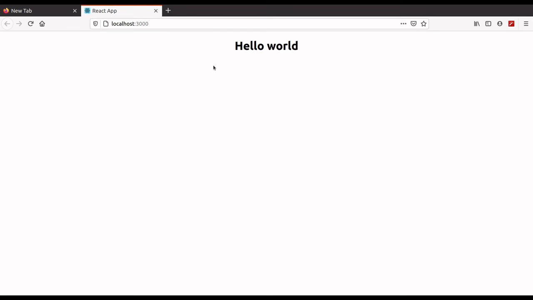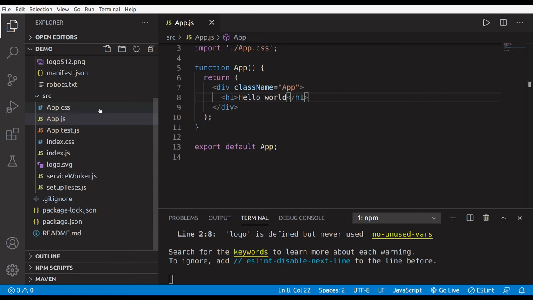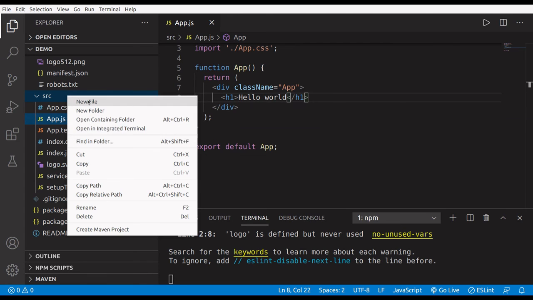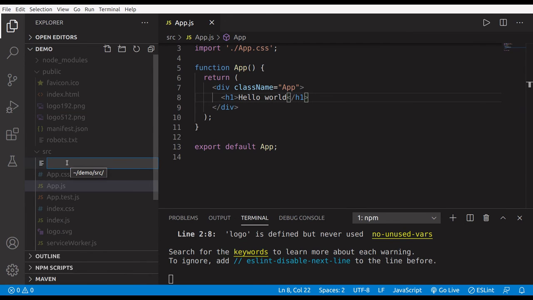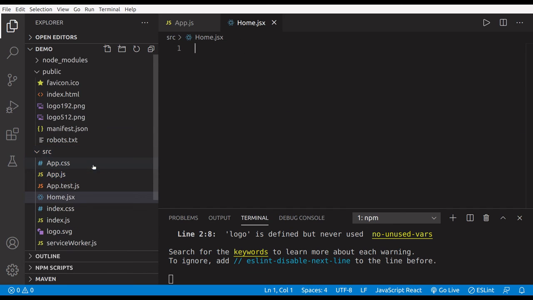If you want to add more components, then in the src folder you can create a component by writing a new file, and if you want to create home, then you just write it, and make sure that while creating a component, the component name should be capitalized and written as .jsx, because you know in React we create components by using .jsx files. So this is your component, and you can use this component inside the app.